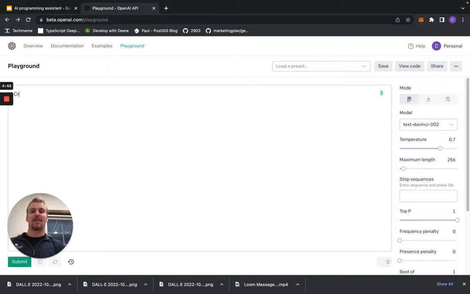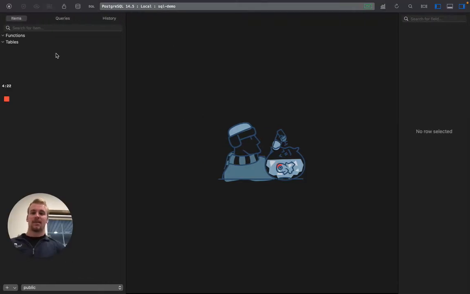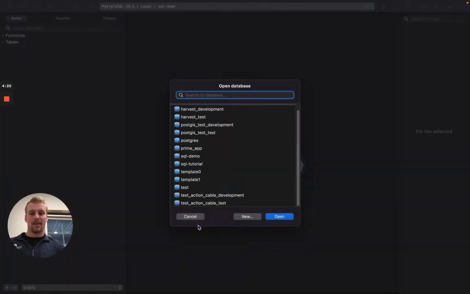So we're just going to start out and, using SQL, create a table of users with a name and major. So let's see what we get back. So perfect. We get this create table users with a name and a major. So I went ahead and created a new table.